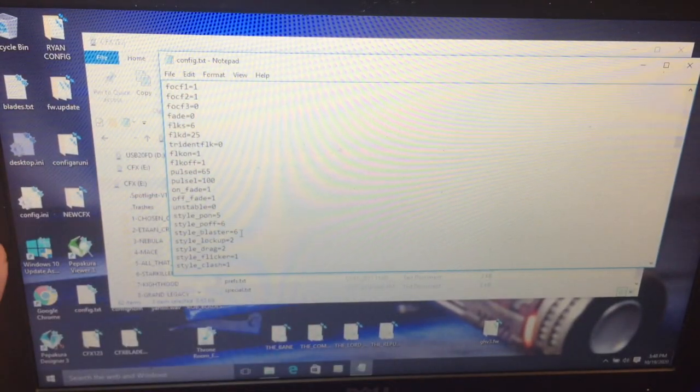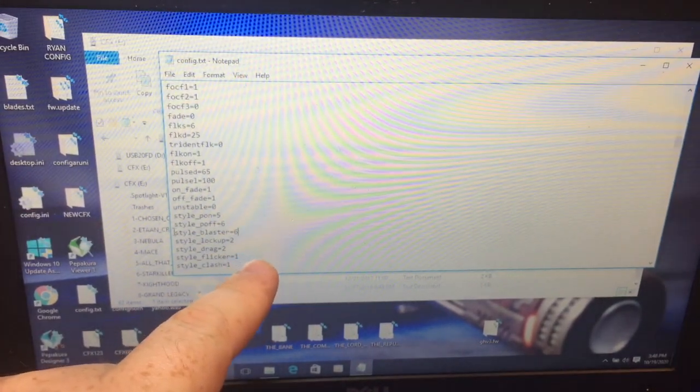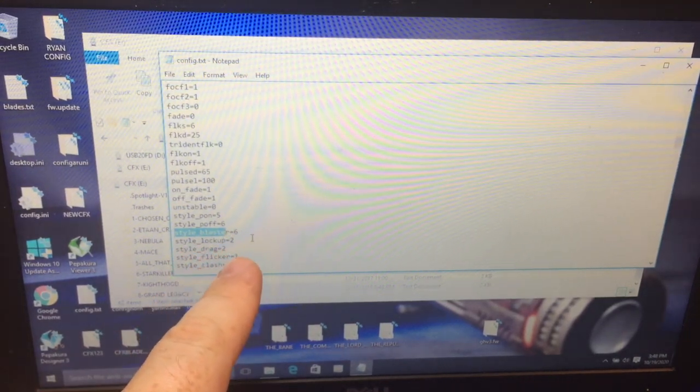My blasters, I have them at 6. A lot of people are always like, hey man, what's your blaster style? Go to style blaster. Change it to the one you like.